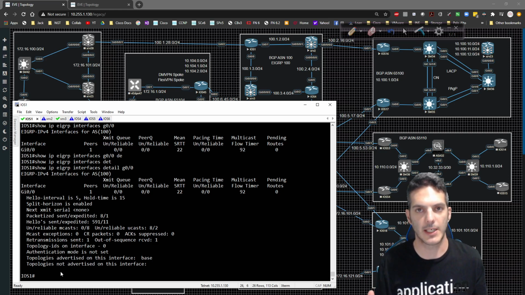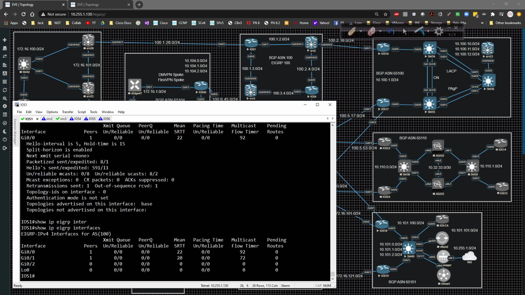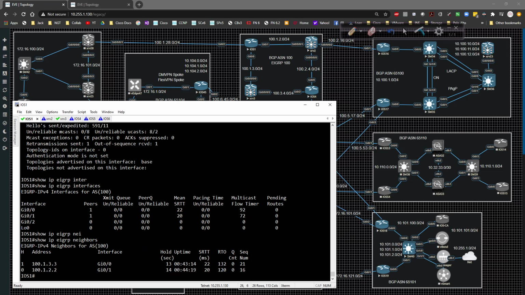So that's verifying EIGRP. Let's just recap real quick some of the minimums that I would recommend you have. Show IP EIGRP interfaces. That's going to show you what interfaces are enabled for EIGRP. You'll notice that peers shows up on some of them, meaning who we've actually formed a peering with. If I do a show IP EIGRP neighbors, that takes it a step further. So who am I connected to? In this case here, XR2 and XR3.